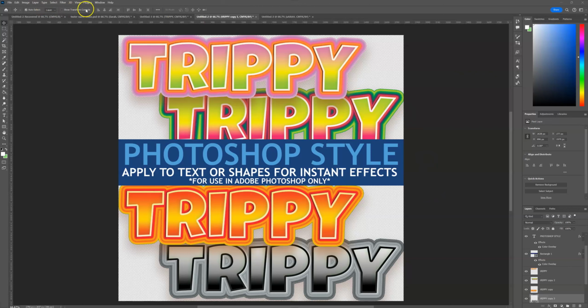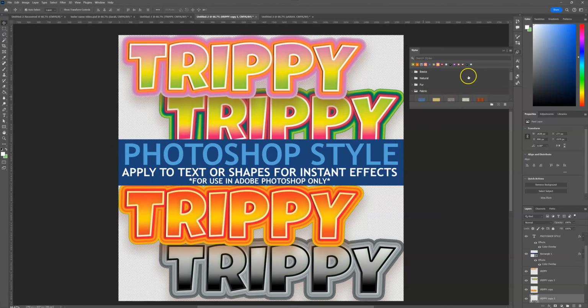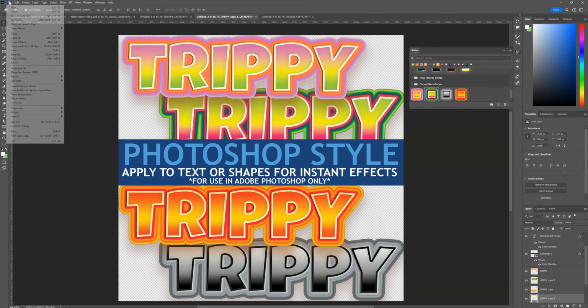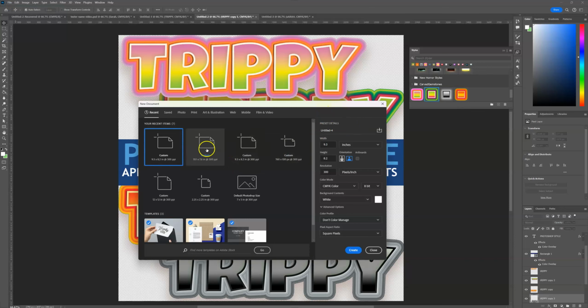To look at them, you come up to Window, Styles, and then here they are down here. So you can choose either one of these 4 to add to any text. It can be a little tricky, so I just want to show you if you're new to working with styles.